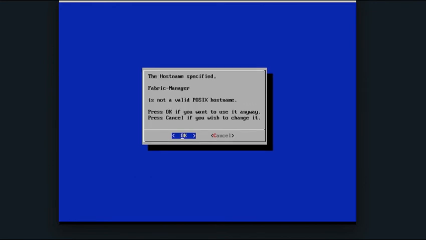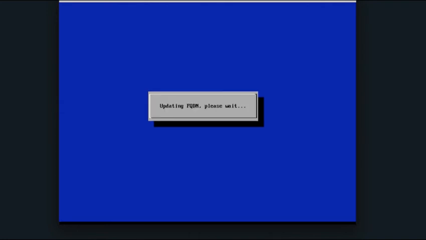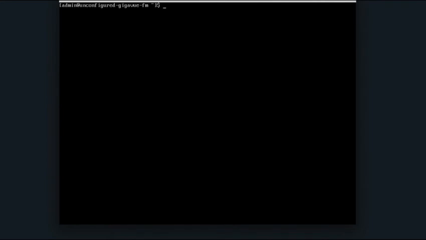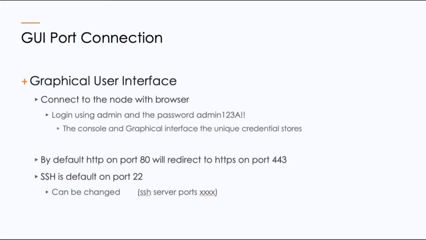It's going to come back and complain if you have a non-POSIX hostname. In my case, I'm accepting that. I'm going to say okay. And it's going to update my box. And I am good to go. From this point, we are done at the command line.